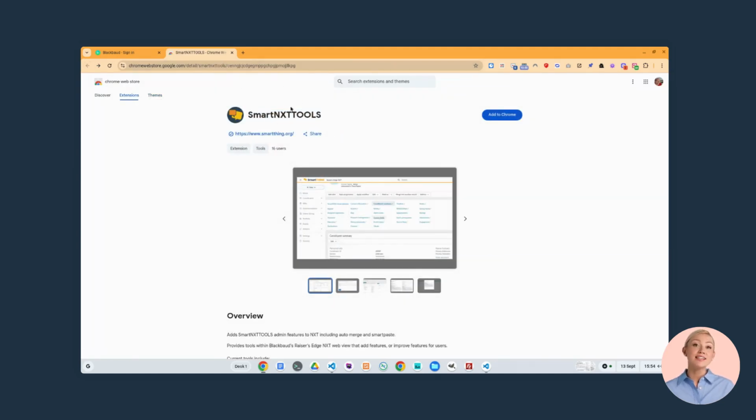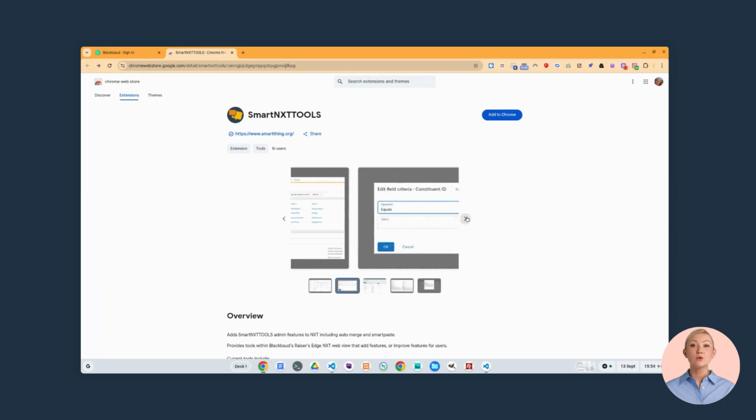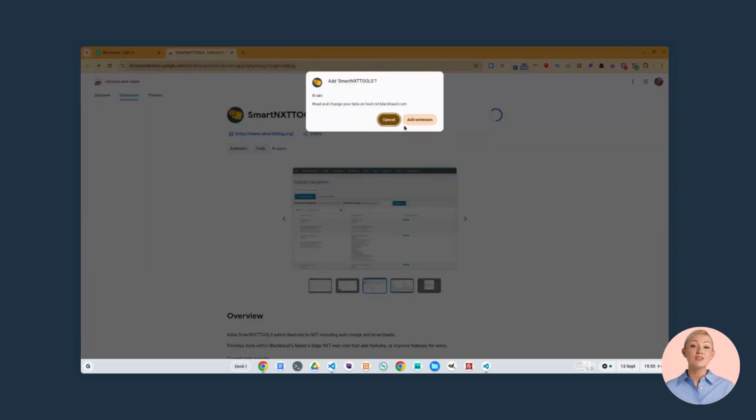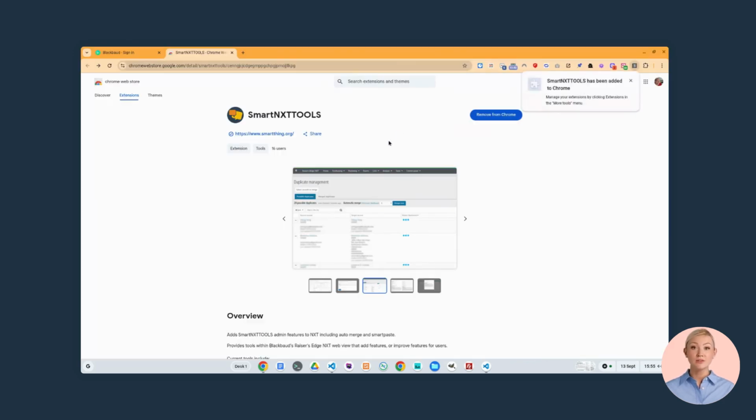The product page has a little information about the extension and a few screenshots. All you need to install it is click Add to Chrome. It will ask for confirmation, click Add Extension. You should then go to your Blackboard account.